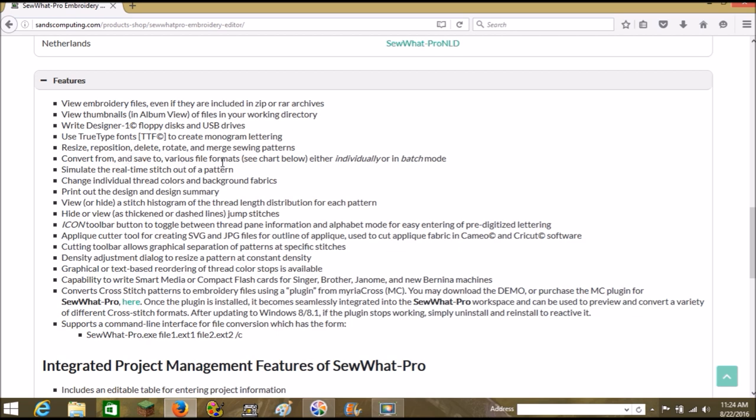Batch mode means where you can save all the different file types at once. So if you want to sell them, you can create a zip file of all of that stuff at once instead of having to individually file, save as, file, save as, file, save as, which you have to do on SewArt. On SewArt, you have to save individually. And I keep meaning to send an email to them asking if they can create the batch mode in SewArt as well. But that would be really cool.